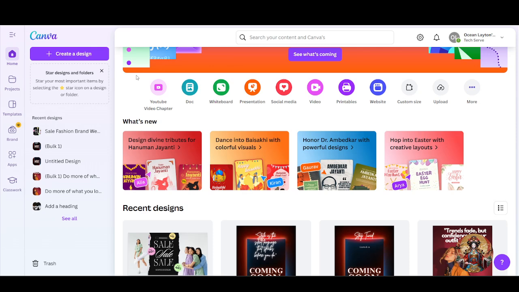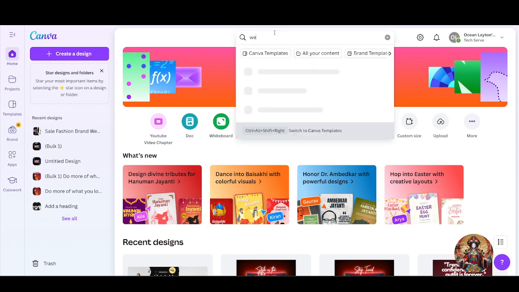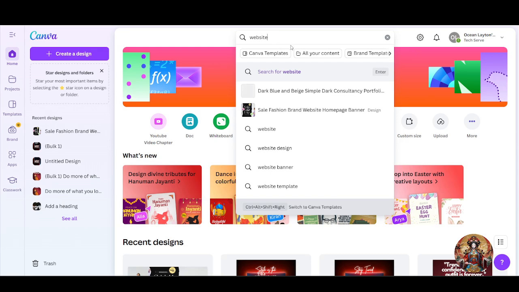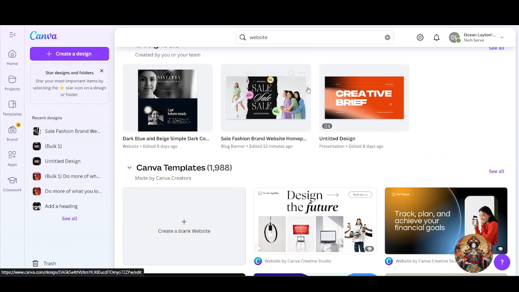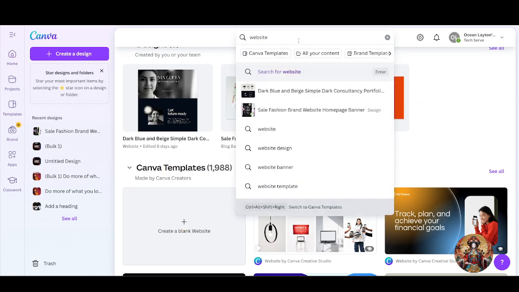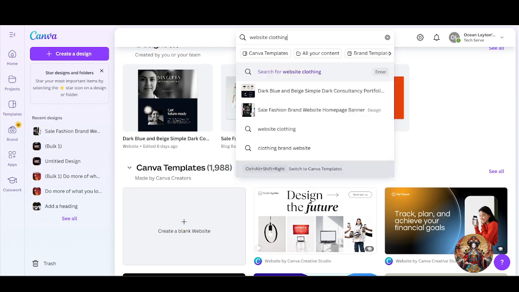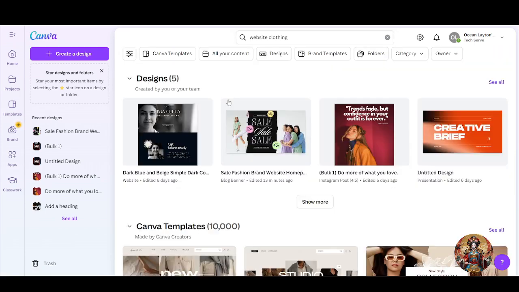Let's first log in to your Canva account. Once you are in, go to the search bar and type website. Now I will just do that and search for website. If you want to go for something specific like clothing, I will just search cloth and it will give me some templates, but you can create from scratch as well.